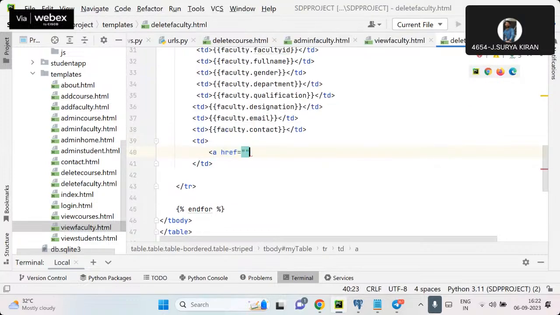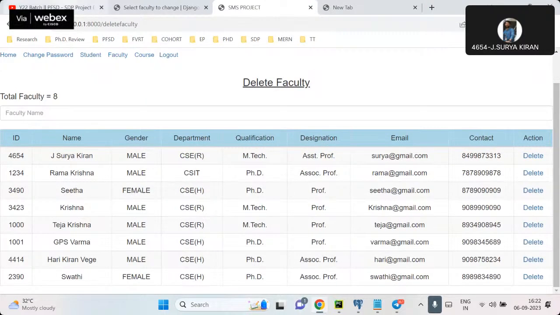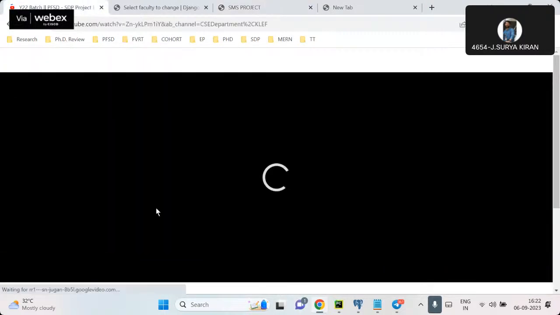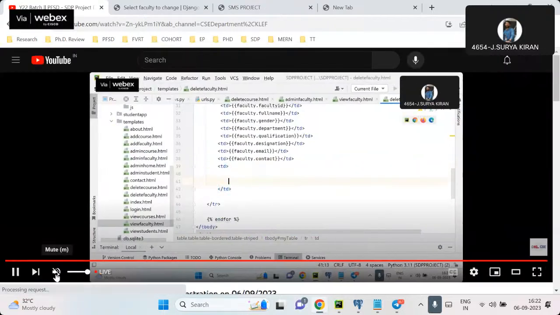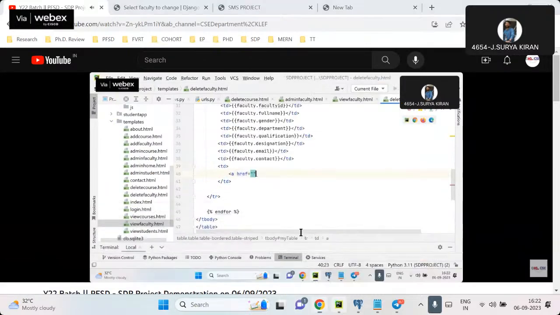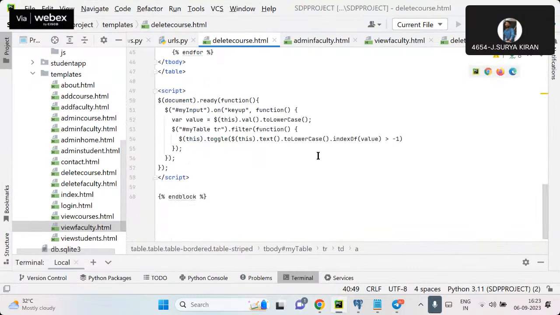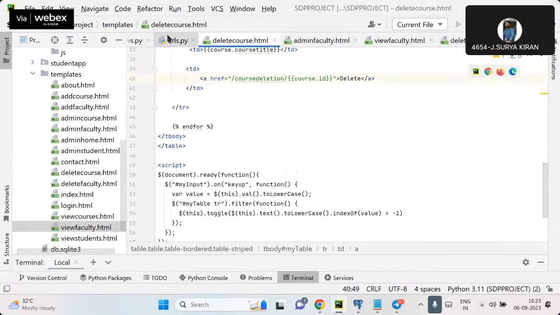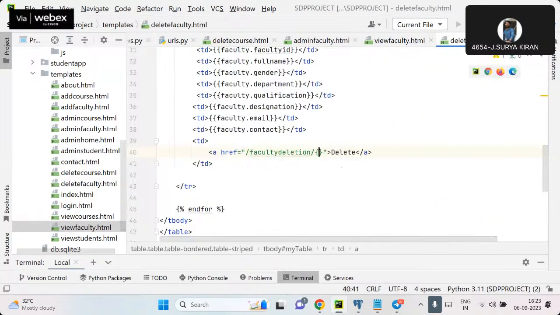href, delete, button. Delete. Now I just need to call like this delete course. So we just called course deletion. I think we have to call faculty deletion with their ID. So what is the ID? Curly brace, template variable. Faculty dot.